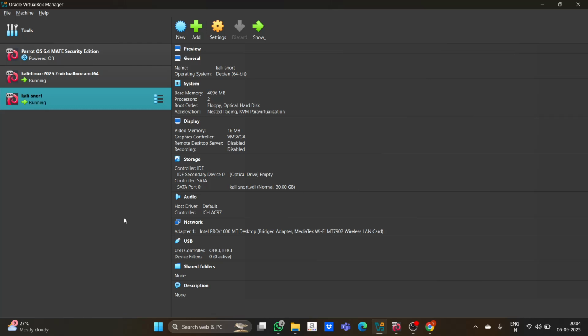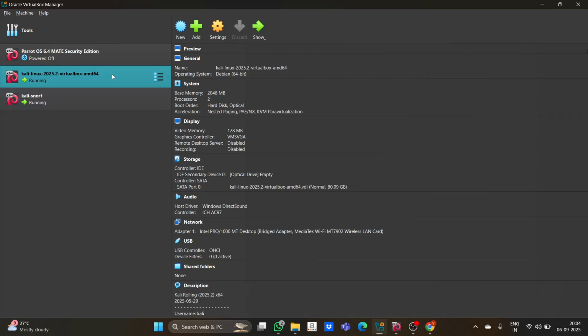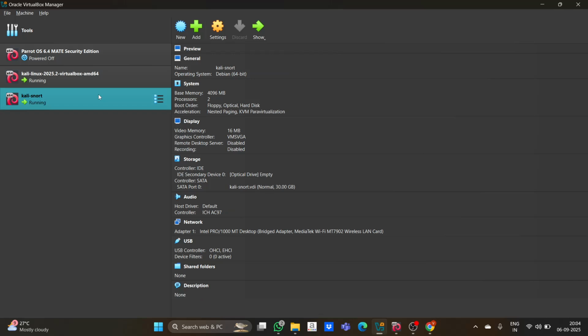This is my project on network intrusion detection system, or NIDS. I use two virtual machines. The first one is the attacker machine running Kali Linux, and the other one is the victim running Kali Linux with Snort installed. Both are on a bridge network with static IPs.